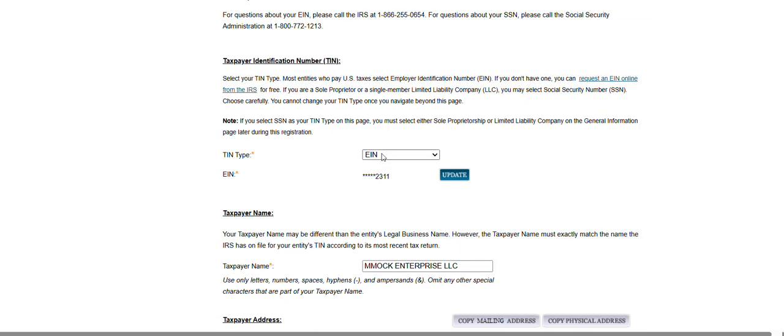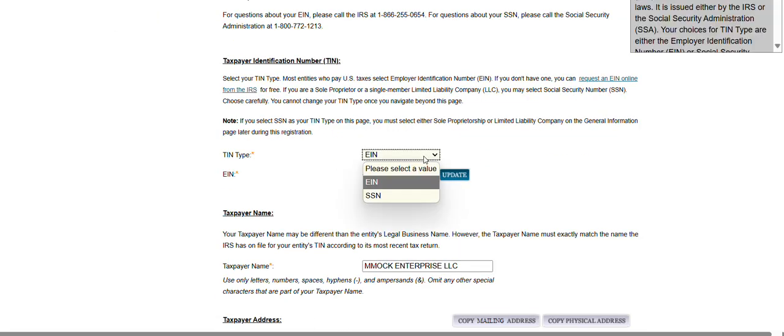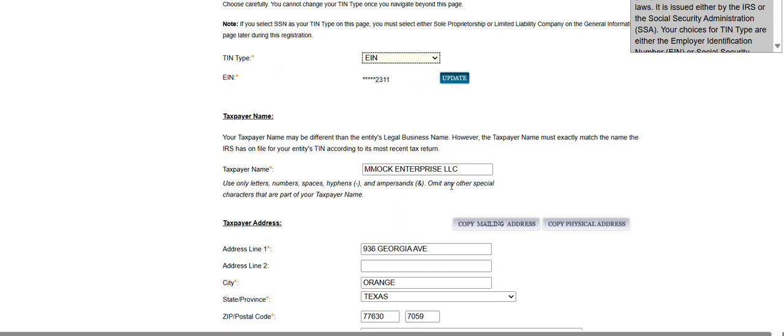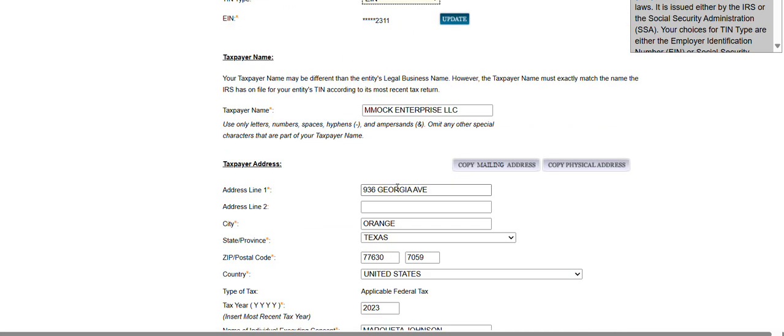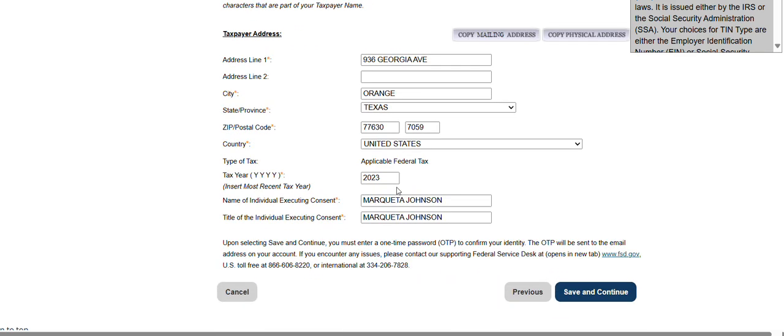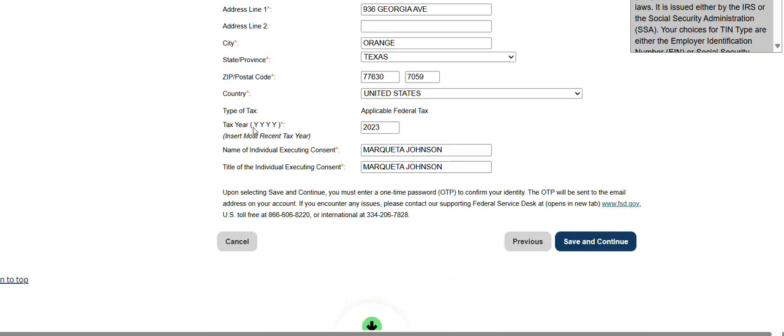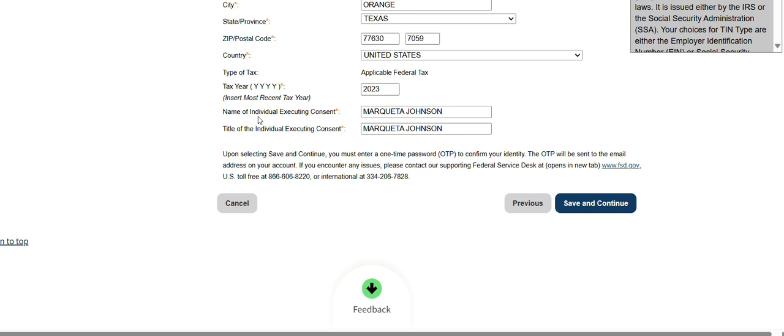Then it's going to ask you what you're going to put in. You choose if you're registered with the Secretary of the State, you'll put in your EIN number. That's what you got from the IRS. Taxpayer's name, they put in your business name, the address again, and then type of taxes. It's going to say the tax year, whatever year you're in. Then you'll go ahead and put in the name of the individual, which would be you.